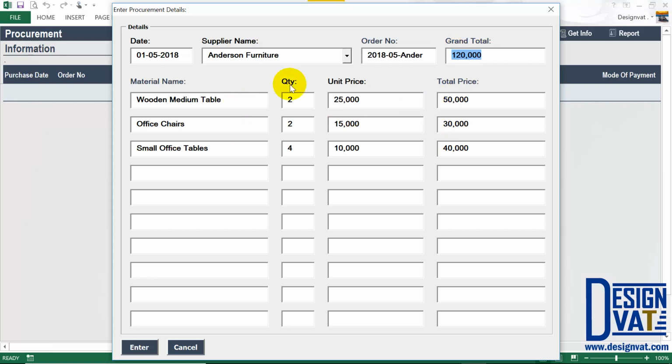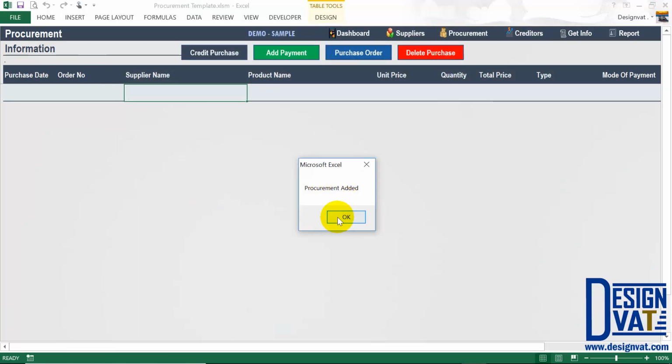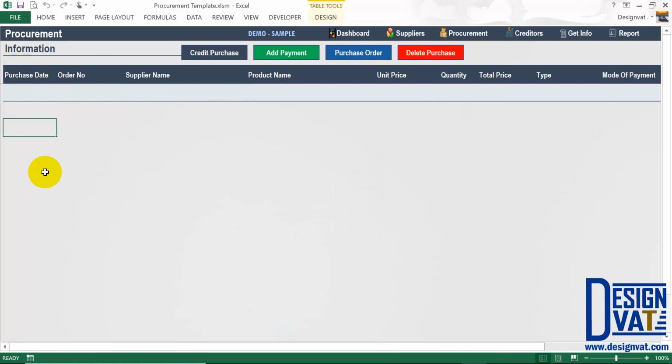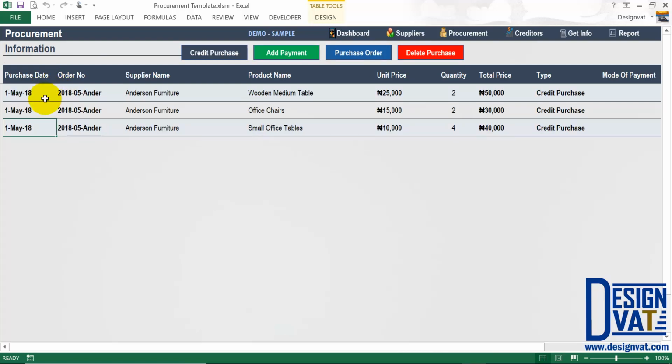Now once you're done supplying all the values, you simply press the enter key and the template will automatically store this procurement order. It tells us it has been added. We should now see 3 rows, 1 row for each item. They're all the same purchase date, the same order number, the same supplier, but different product names. These are the 3 products, the respective prices, total prices, and they're all credit purchases. So that's how you add credit purchases.